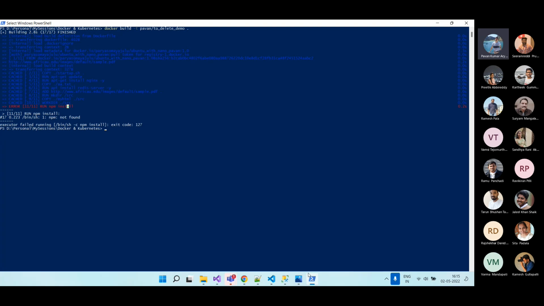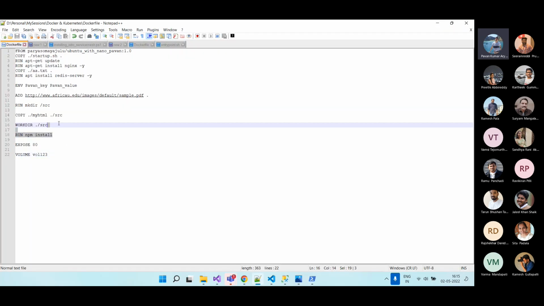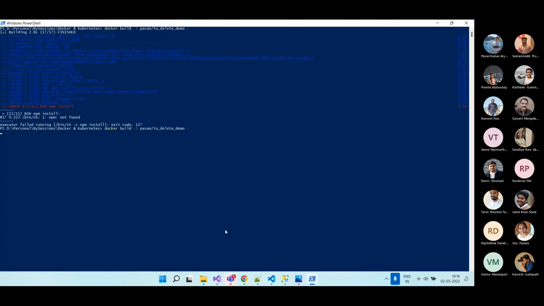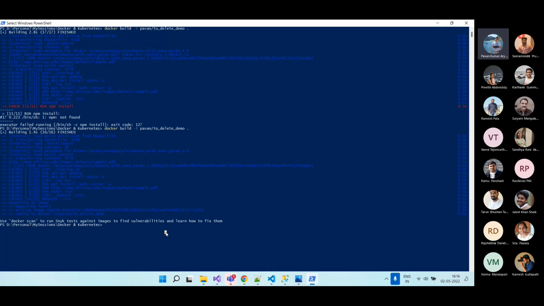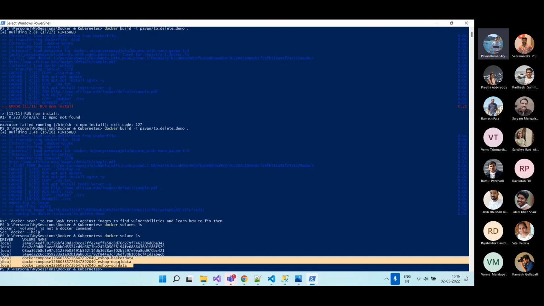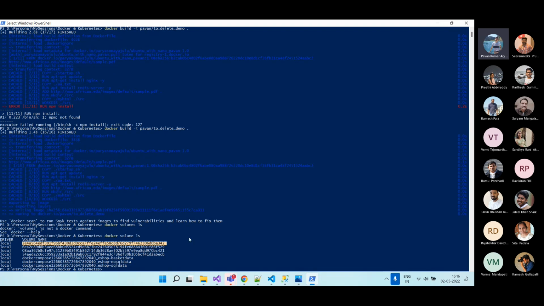okay, this is throwing an error because npm is not present on this Ubuntu, right? So you need to install node and then npm. I just removed that statement. Okay, so the volume got created. If you want to see all the volumes that are present, see, these are the different volumes that are created. Some of these were created with my other Docker applications.